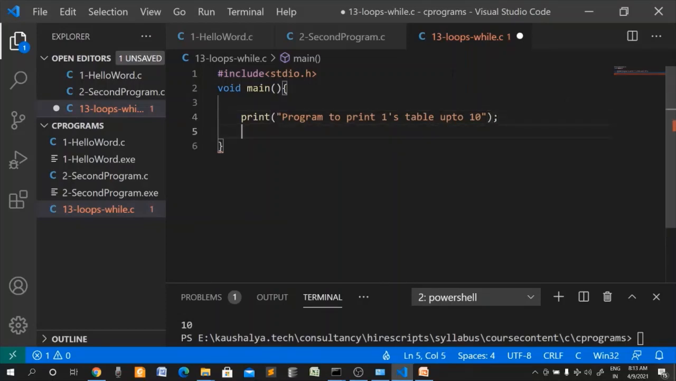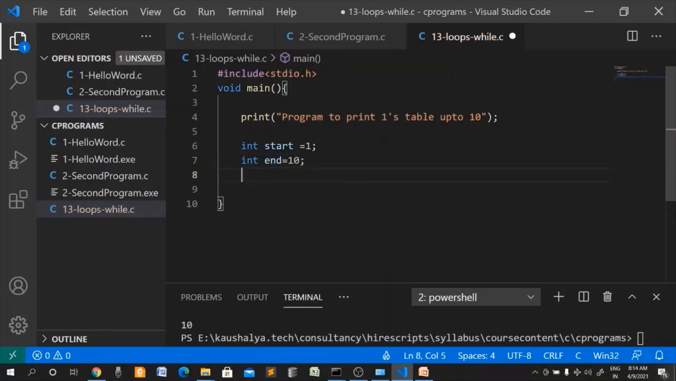Right, so now once we decide this is how we have to do it, let me start. We will define two variables. One variable is int start. Start is, let me start with 1, and then int end. I'm going to end with 10. Start with 1, end with 10.